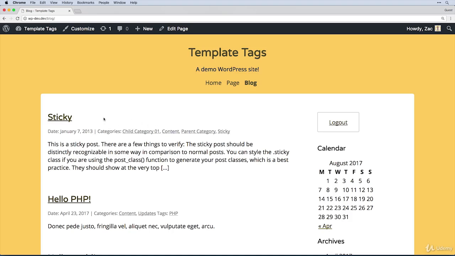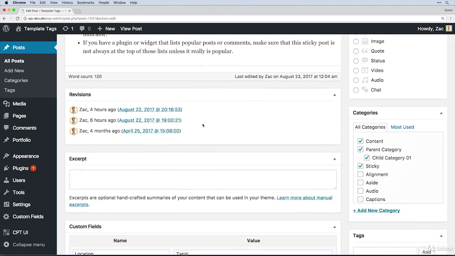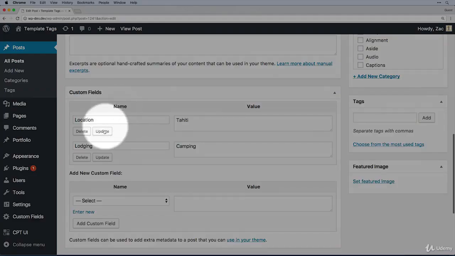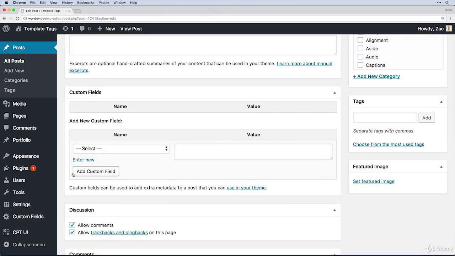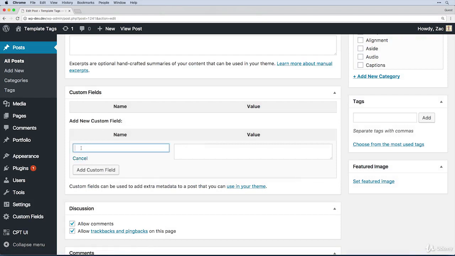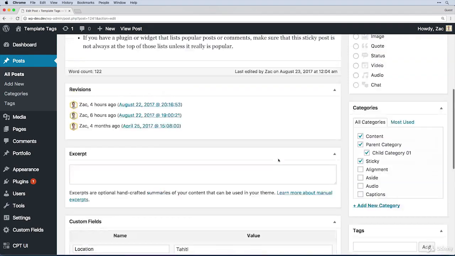Okay, so next up we have post meta, and I want to come in and edit a post to show you this. So what I did was I added two new custom fields, location and lodging. Let's imagine that we had a travel blog, and I'll show you how I did this. I come down and click enter new, and I could say location, and we took a trip to Tahiti, wonderful place, and then lodging was camping. And now we could save this.